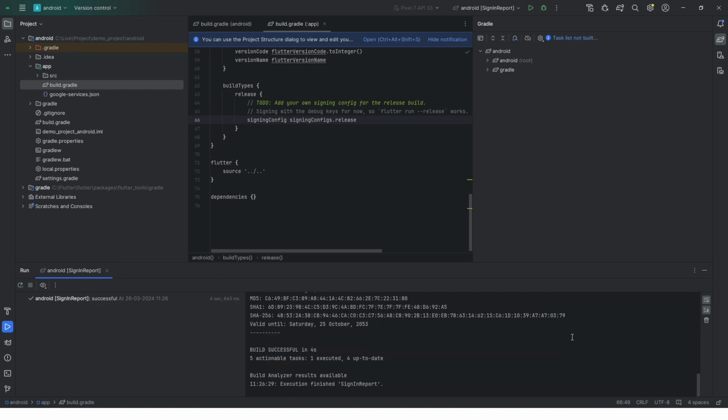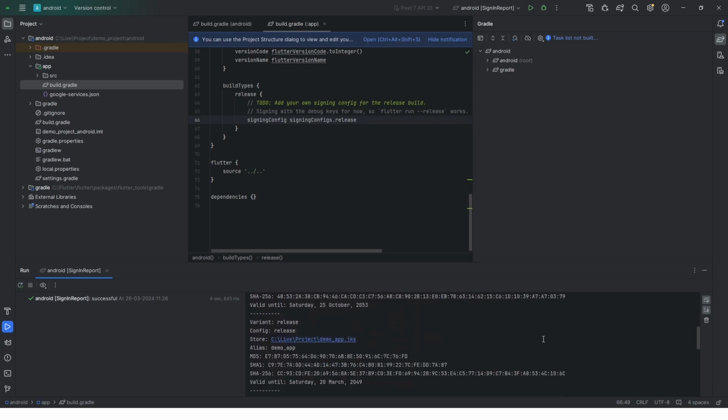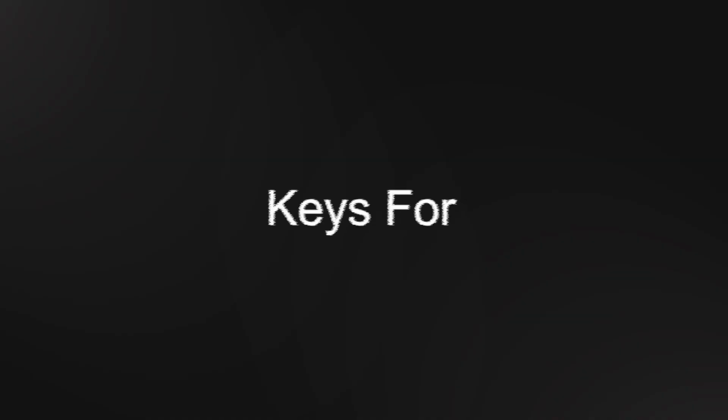After successfully running this command, now we have to find the variant and config as release key. Then copy both the SHA-1 and SHA-256 keys from here and simply paste those keys into the Firebase console for your project. So you see how easy it is to generate SHA-1 and SHA-256 keys for Android.